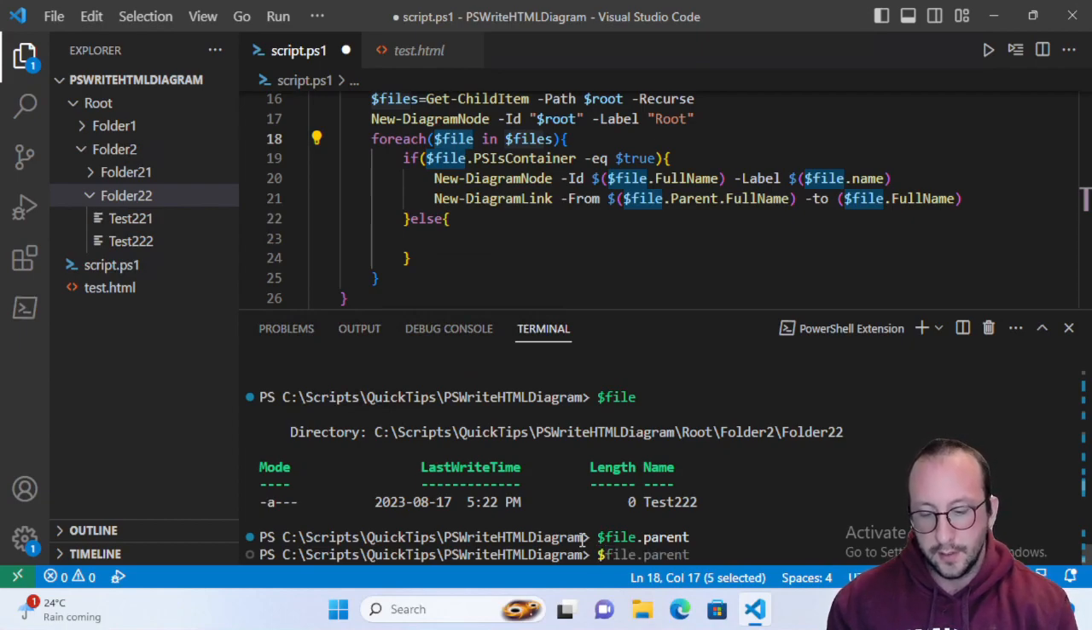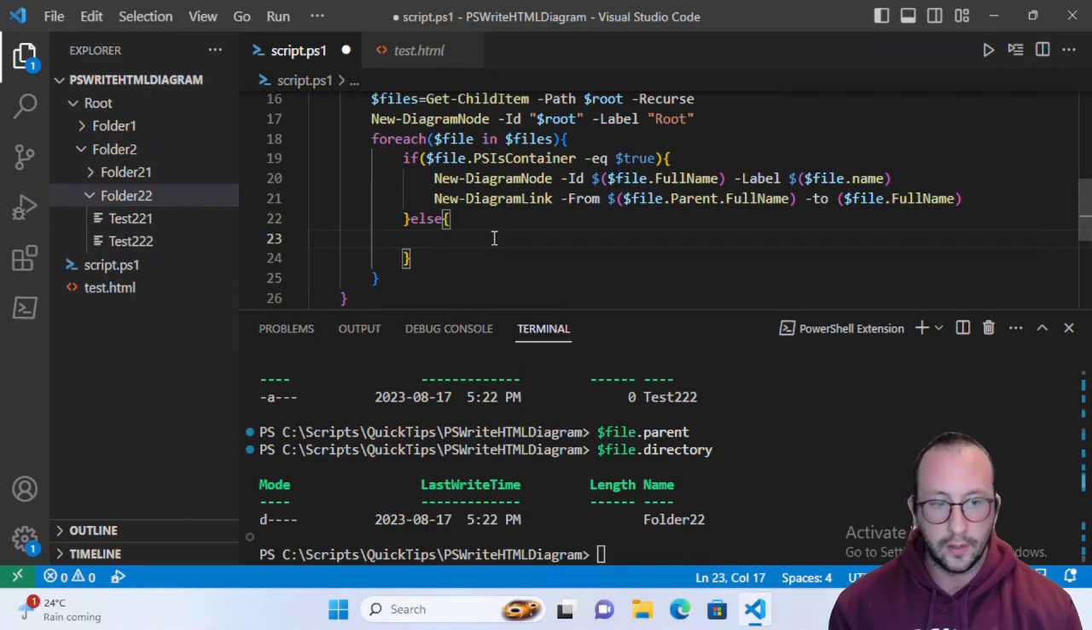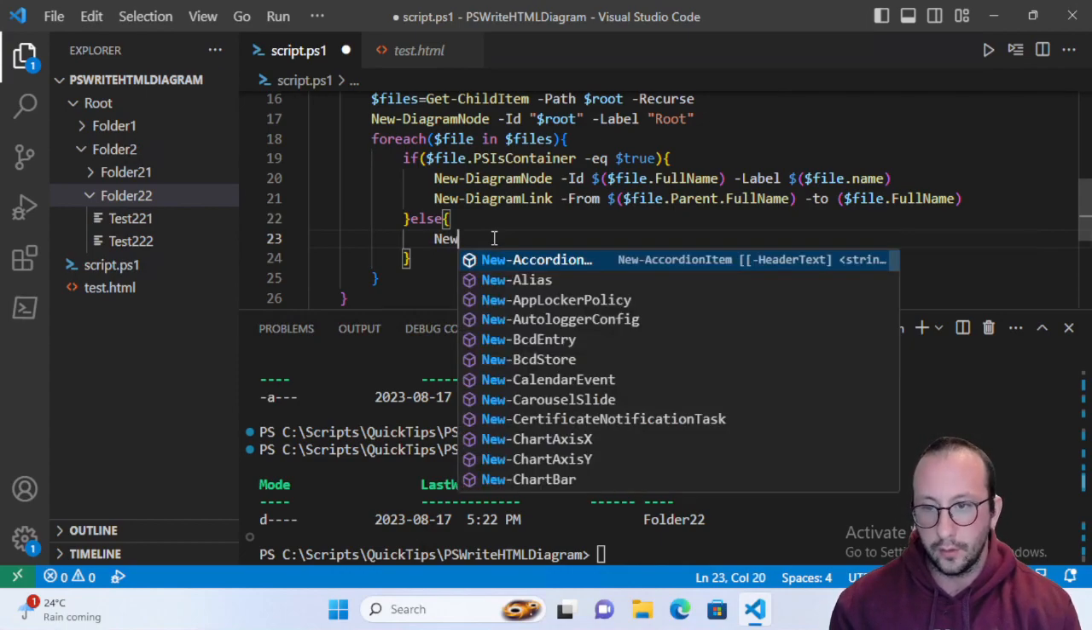And that is because when it is a file, it's actually different. We're actually going to be looking at the file.Directory, and that will tell us the parent of that file. So that's why we need this little if statement to actually determine whether or not it is a folder that we're looking at or a file that we're looking at.